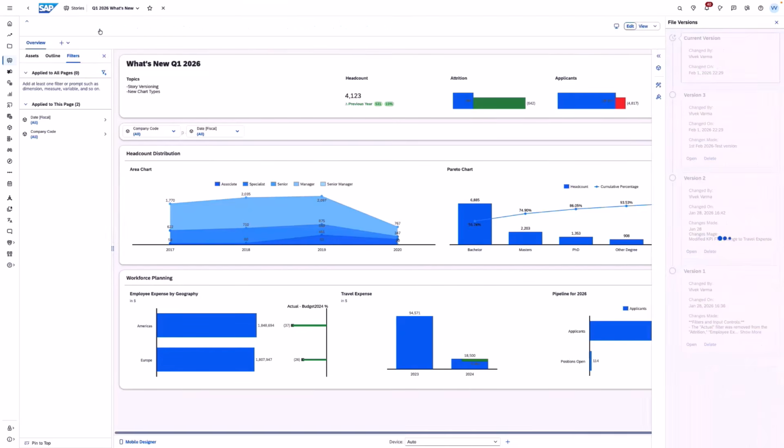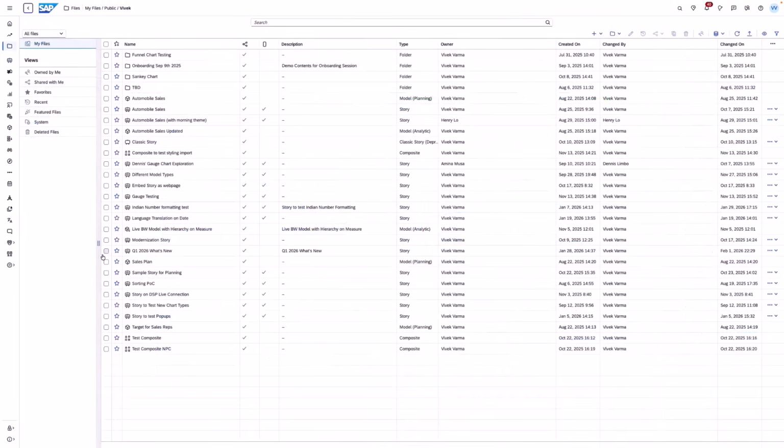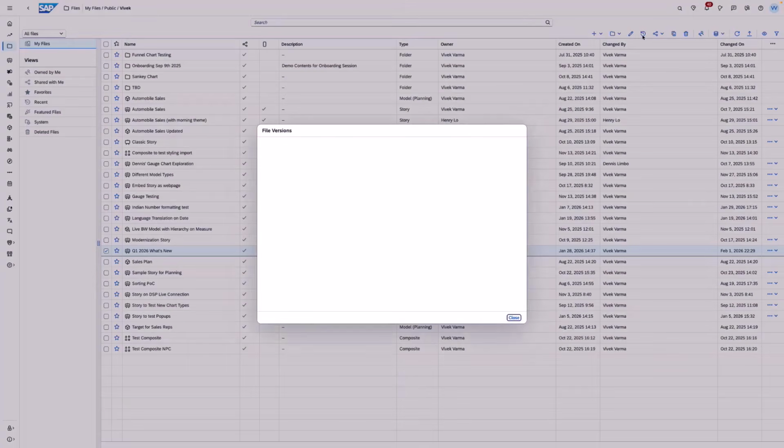There are 2 ways to view a version. First, in the story edit mode, you can click on the file versions, and this will show you all the versions that have been created against this story. Alternatively, we can navigate to Files, select My Story, and then click on the file versions. This will give me a list of all the versions that have been created against this story.